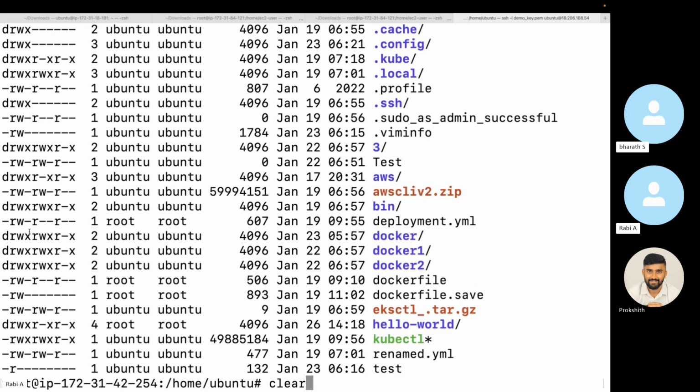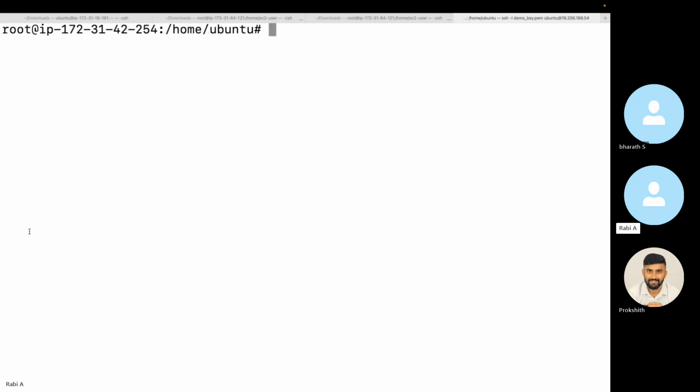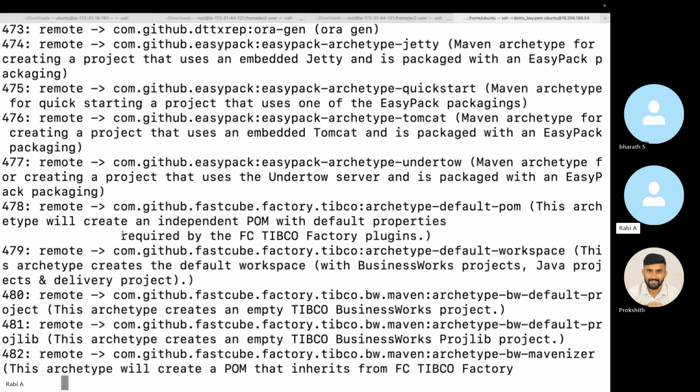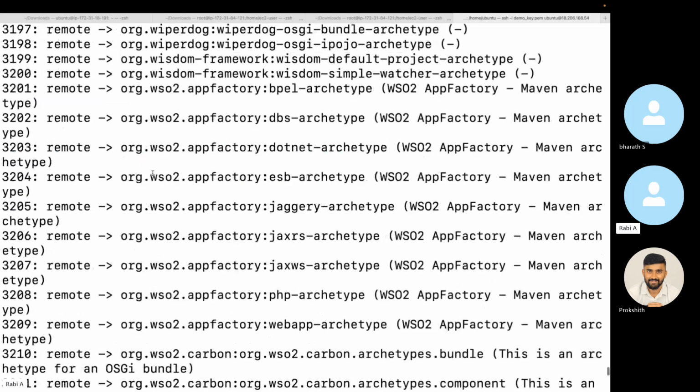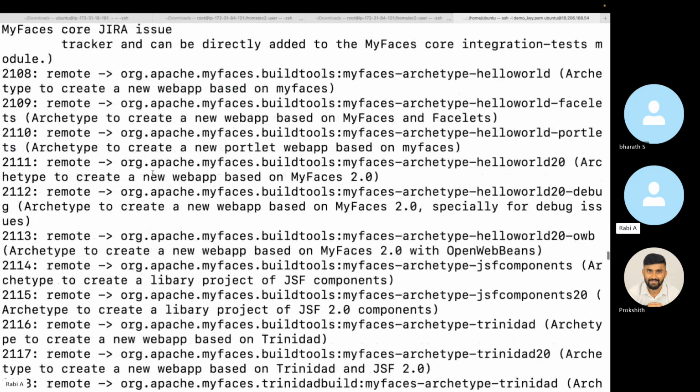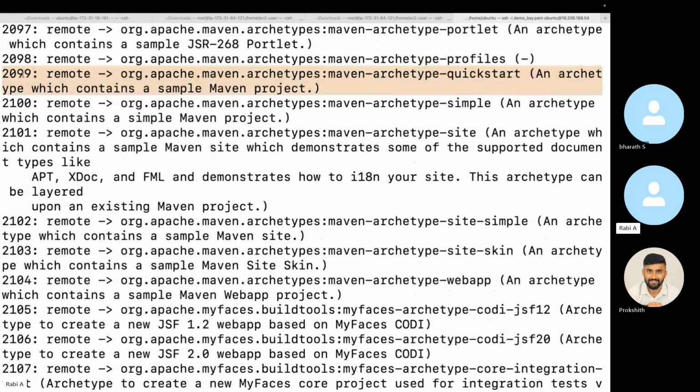Now, in our case, we'll create one more project. This time we will create a war package. So again, let me use this mvn archetype:generate. And this time we are going to change the number. If I go to that number 2099, 20. Yeah, so this is the one, the default one. In our case, we are going to use web app, which is this one. So you can see this Maven web app project. So we are going to use this number.